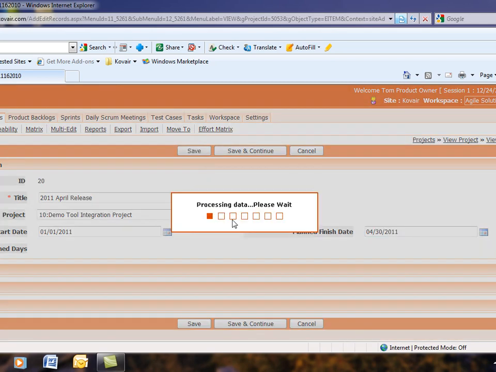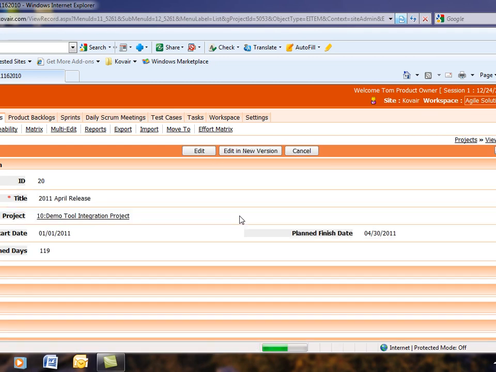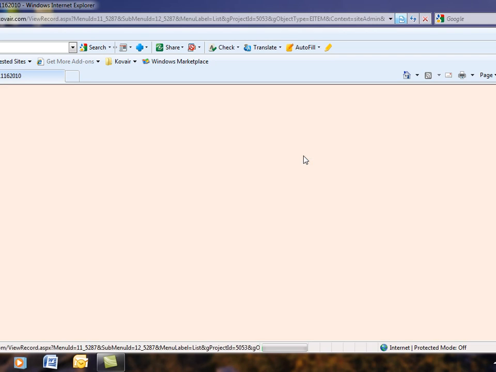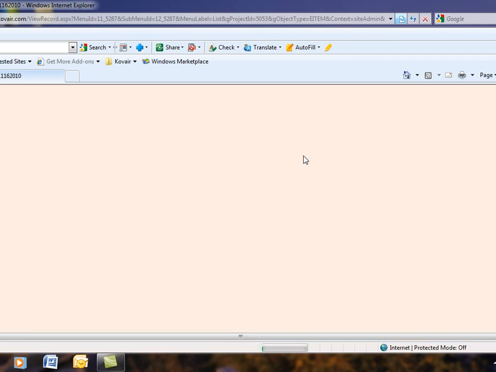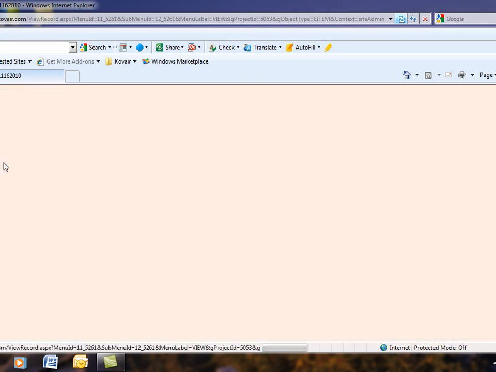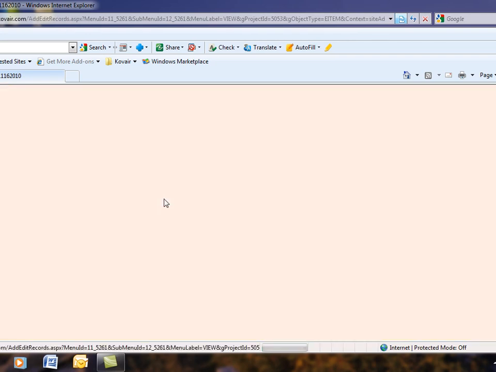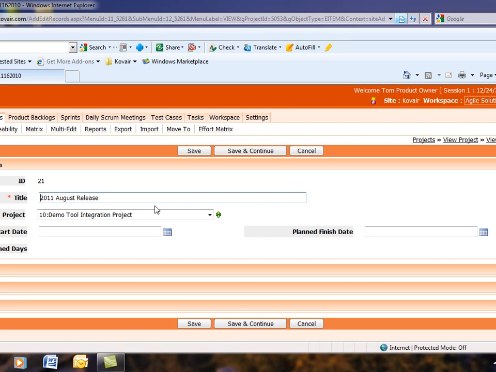So save this. Let's go to the next release and update the same for that release also. Cancelling this would take me to the relation section once again, and from here select this record and accordingly update the plan started and the plan finish date for this 2011 August release record also.